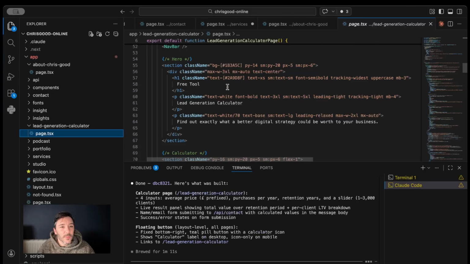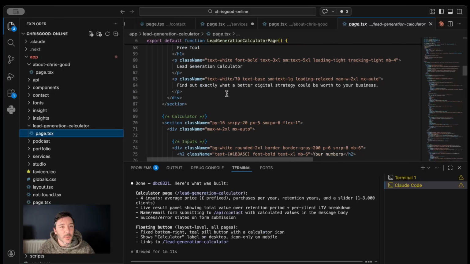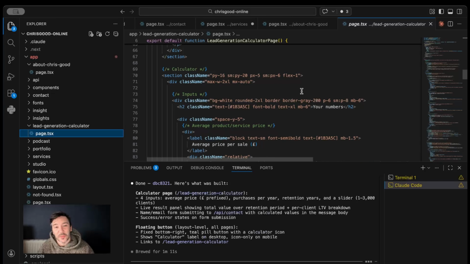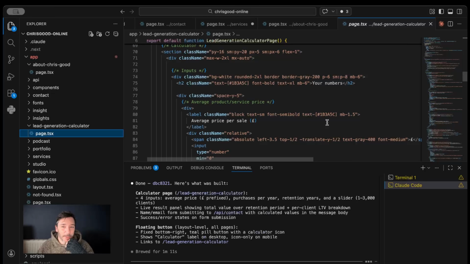Section, div, free tool, lead generation calculator. Find out exactly what a better digital strategy could be worth to your business. Yes, I should have written that originally. Okay, cool. So let's go and see that on the front end. We see that it's here in our file structure in VS Code. Now, this is what would push up to GitHub, and then that gets hosted on Vercel. But first, we can preview this like on a staging site on the local server.